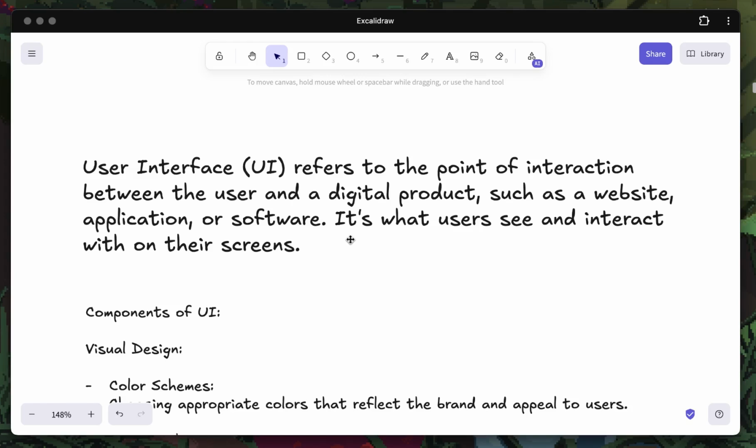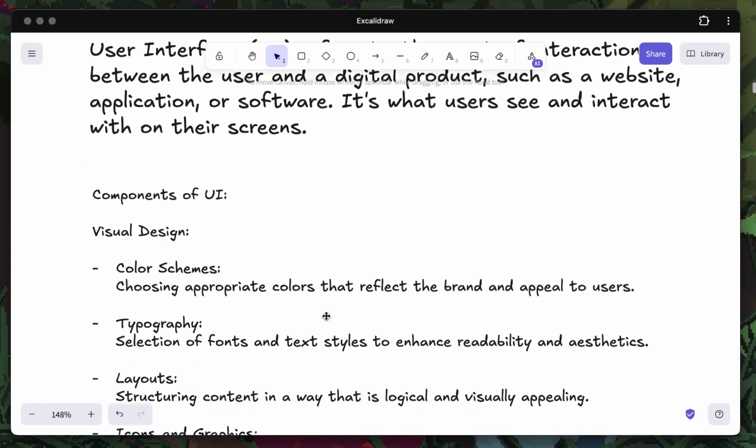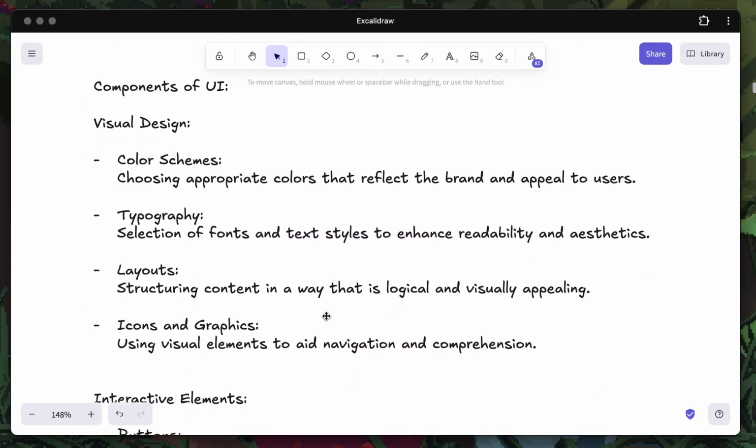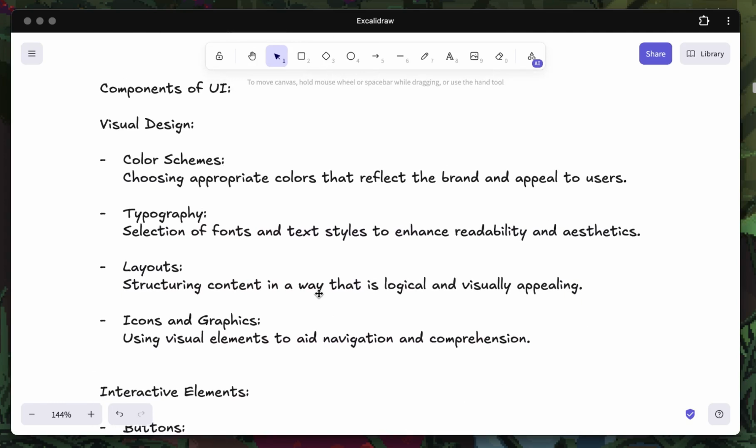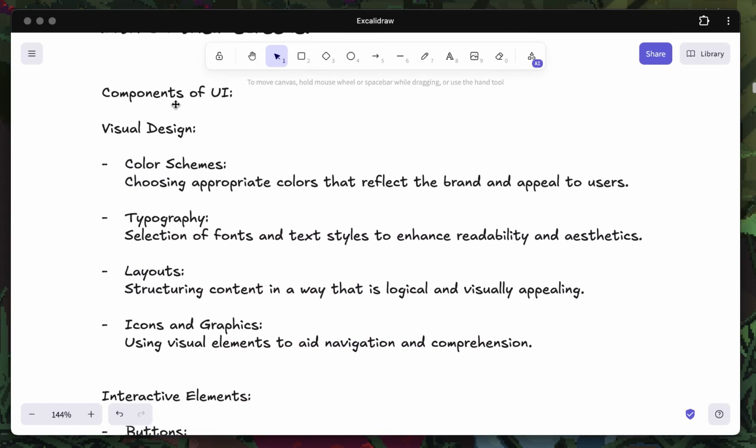We are going to be looking at some of the components of UI. Right here I have some notes, so you guys can come back to this video if you need references to some of the items mentioned in this video. All right, speaking about the components of UI, the first item we have here is visual design. When it comes to visual design, we're referring to a couple of things here: color schemes, typography, layouts, and icons.